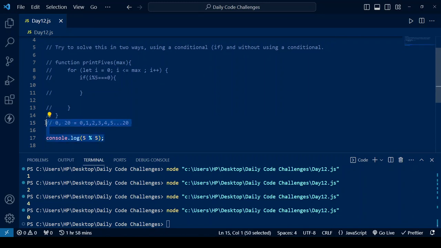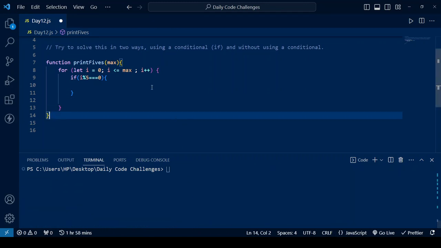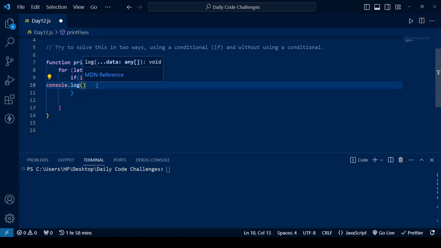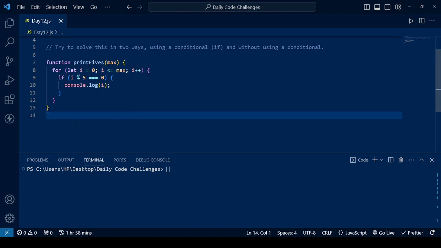So I'm going to remove this and replace this again. Let me close this terminal and clear the results. Since we've established this, what we want to do is find every i that is a multiple of 5. So we simply say console.log(i). I save. This gives us every iterated value that is a multiple of 5. We have to call this function before it works.